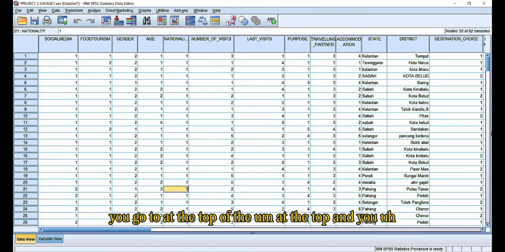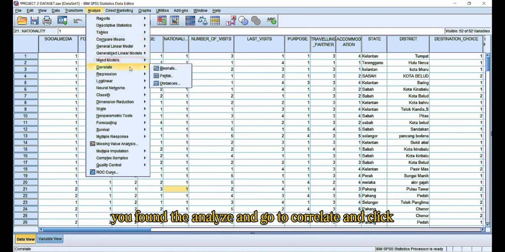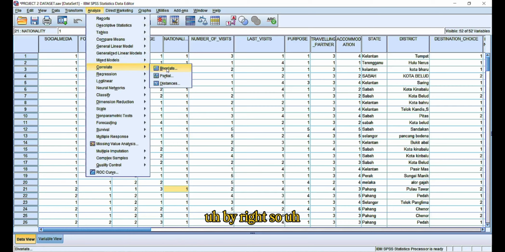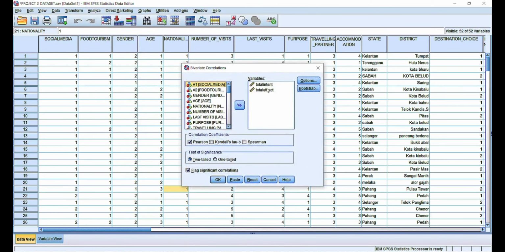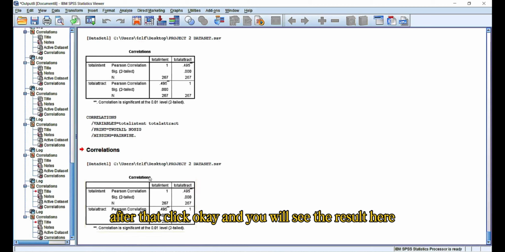So, after you open SPSS, you go to the top, and you find analyze, go to correlate and click bivariate. So for the variables, I chose two, which are total intent and total attract. This is the DV and this is the IV. And then after that, you go to this column, you tick Pearson, and then for the test of significance, tick two-tailed, and the last one is flag significant correlations. After that, click OK, and you will see the result here.